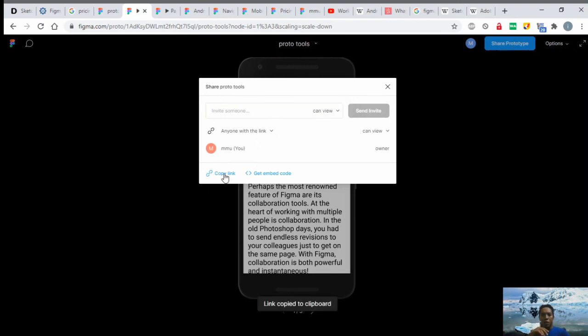Okay, let's copy the link and you can send it to your WhatsApp and open via your handphone to see how it looks like on your handphone.